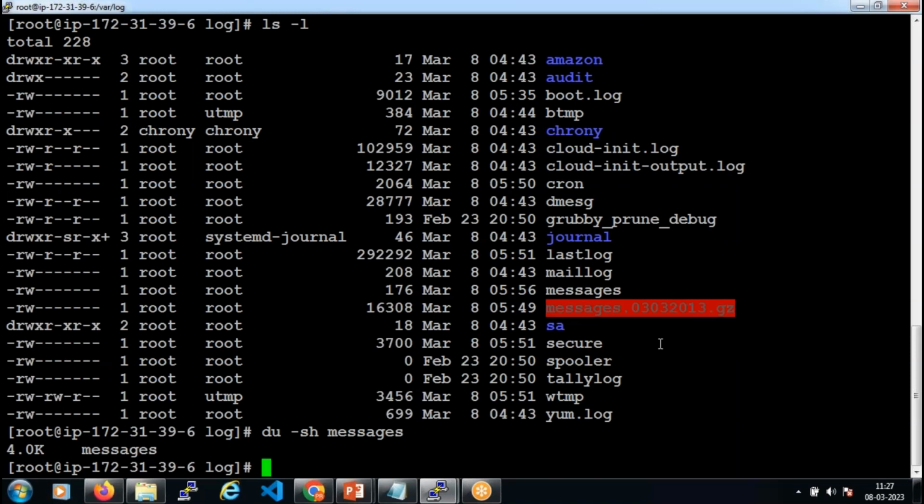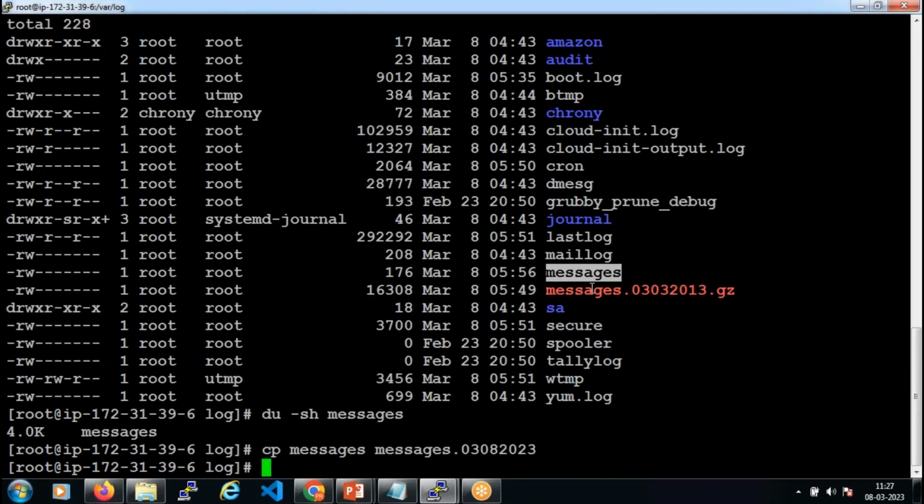Obviously, after a week of time, your current messages file will be filling up with a lot of data, right? Correct. Again, your size is going up. What do you do? Again, you copy the current messages file as a backup. You specify the timestamp of when exactly you are taking this backup. Again, you compress this.